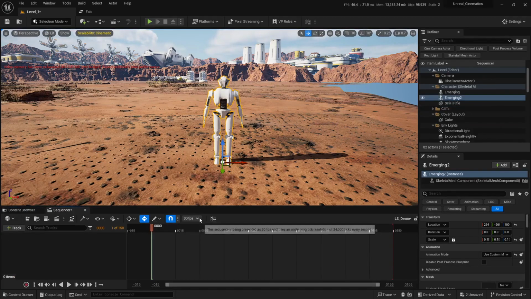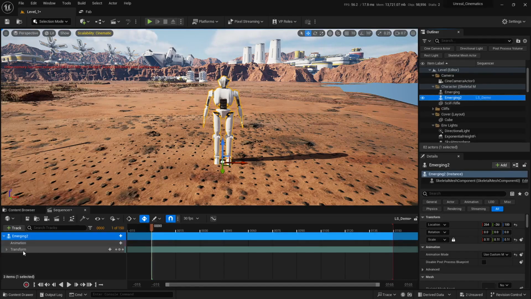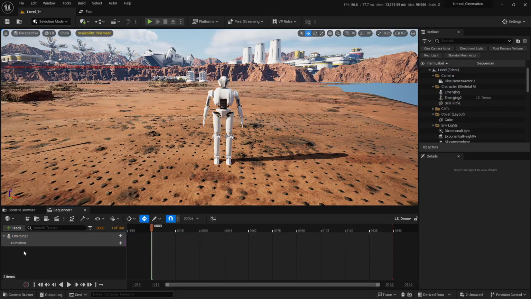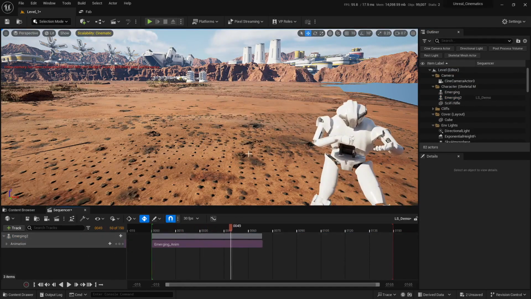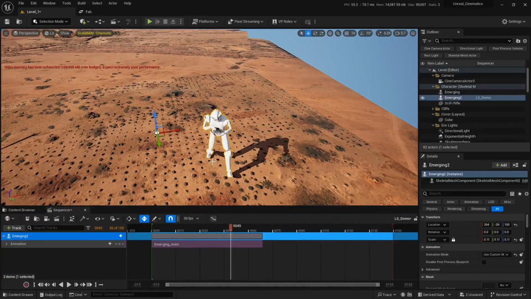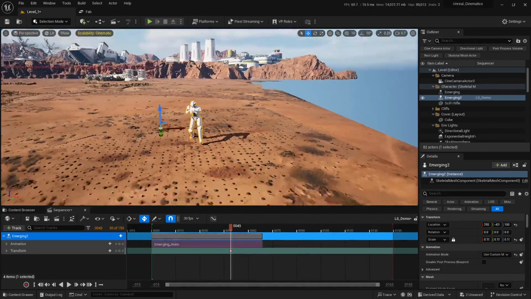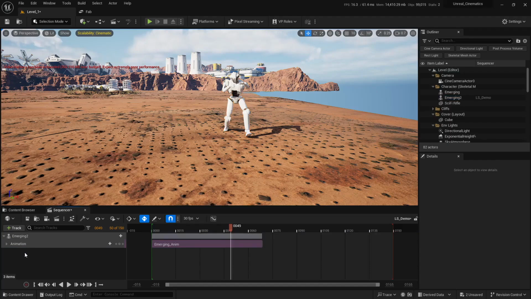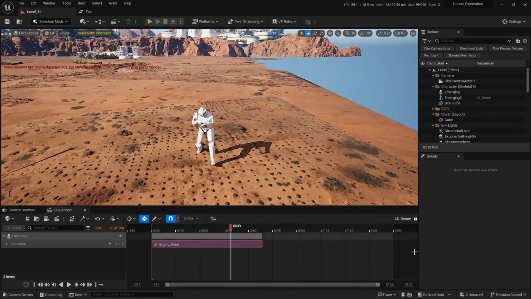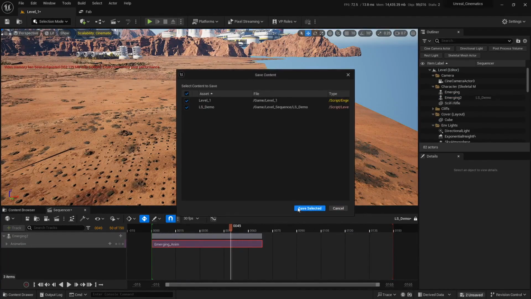I'm gonna open up this sequencer and I'm gonna drag the skeletal mesh of the character and bring it here. I'm gonna delete the transform parameter and add the animation. I'm gonna select this character and move it just about there, okay? I'm gonna delete this keyframe and remove the transform parameter. I'm gonna lock the sequencer and let me save everything in here.